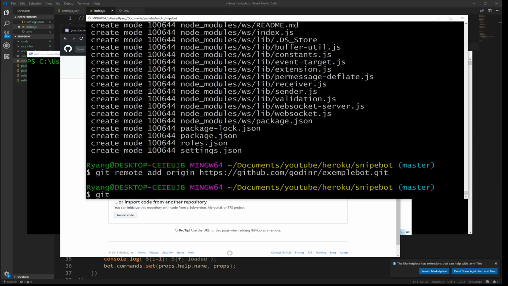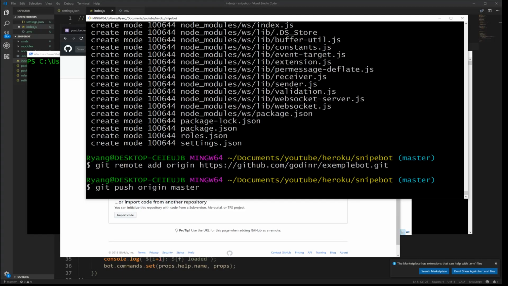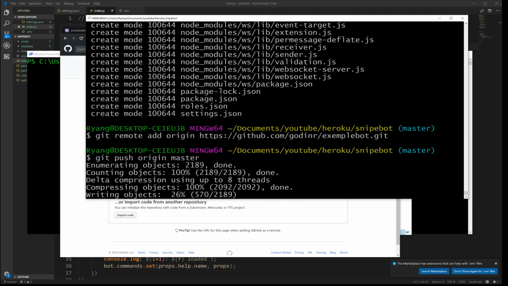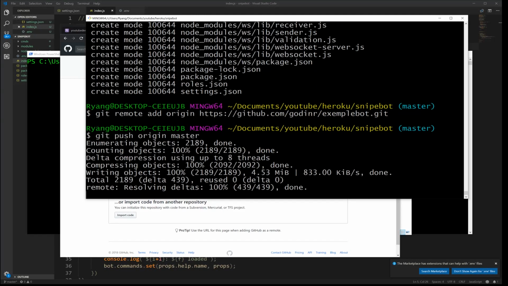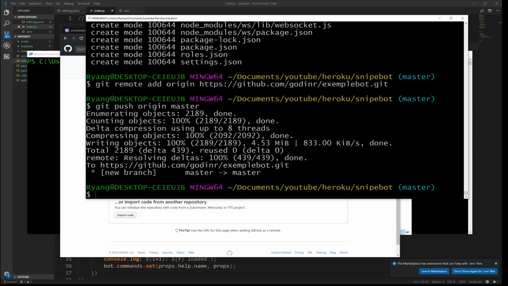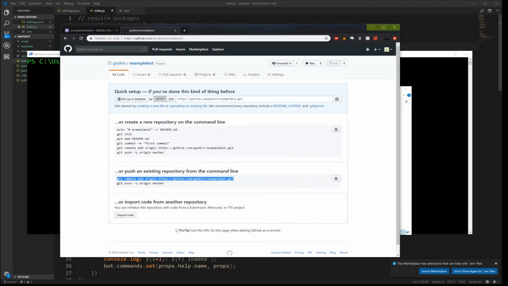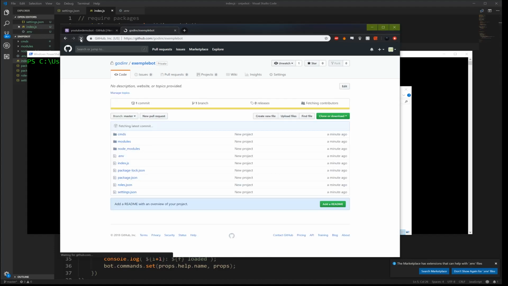So now if I type git push origin master, it's probably going to ask you to log in if it's the first time you've done this. If it's not the first time, it'll automatically just push the files. So now if I go and refresh my GitHub, you see all these files that are on my computer are now being displayed on my GitHub repository page.